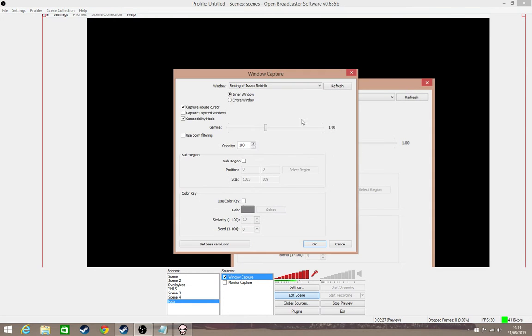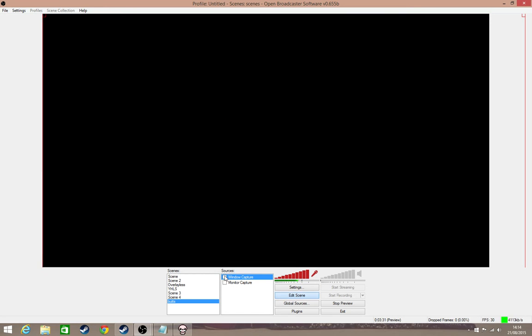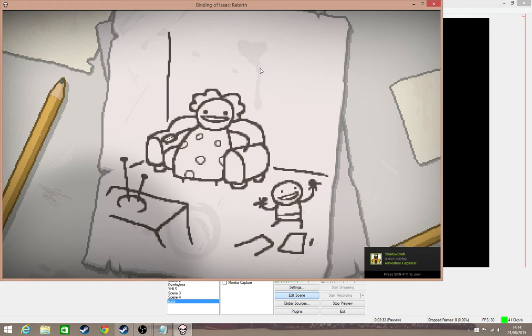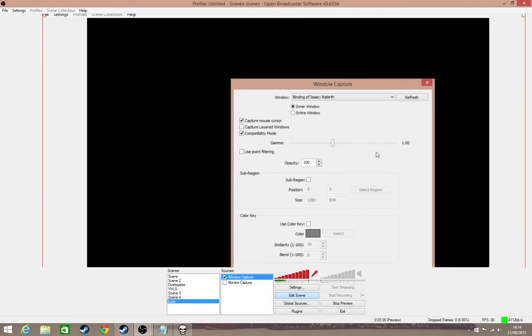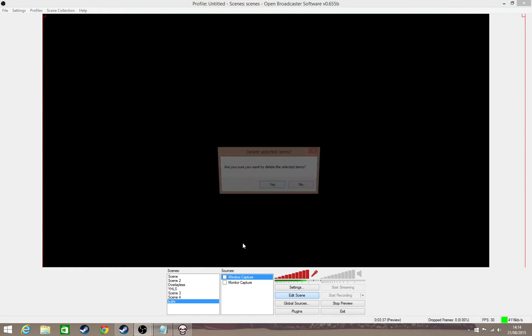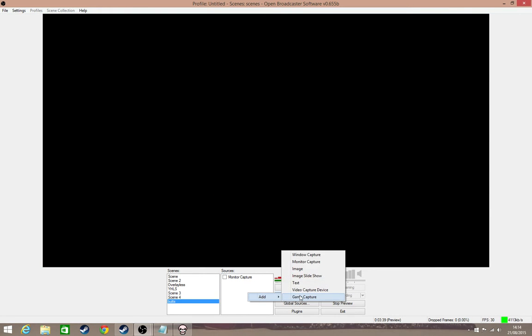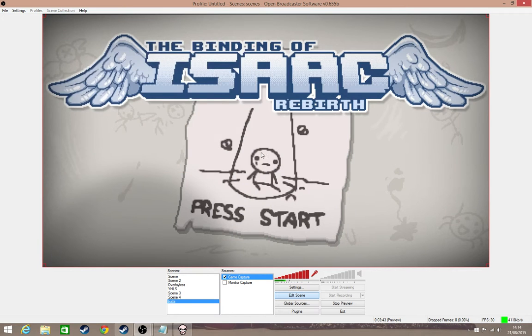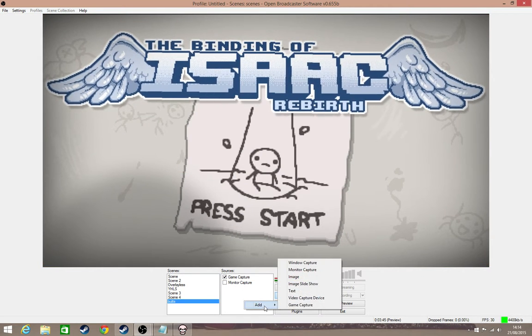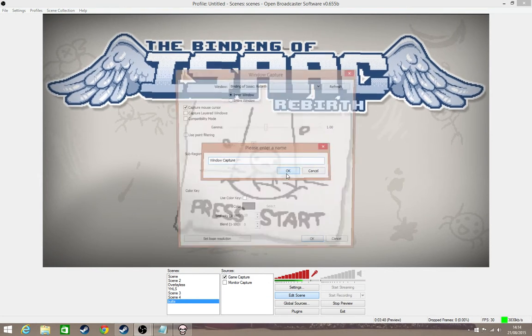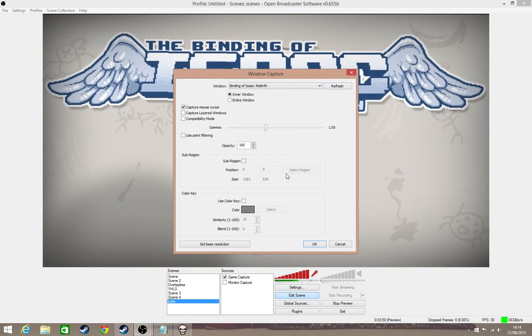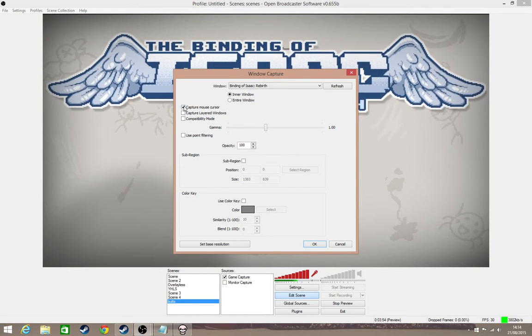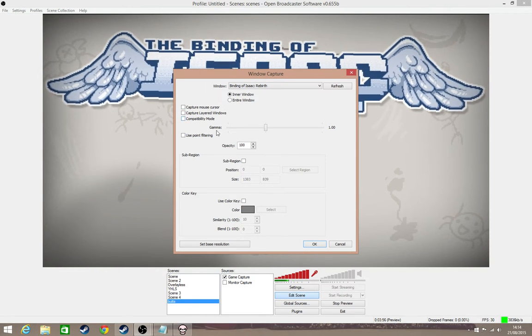Video. Window capture, am I capturing the right thing? I am. Okay, OBS is messing with me today. But basically, obviously it works for that, so you'd want to just use game capture for this, but yeah, if any window isn't working, you only use game capture for games, and then obviously window capture for windows. But if for some reason something isn't capturing properly, try windowed mode, and then try doing compatibility mode.